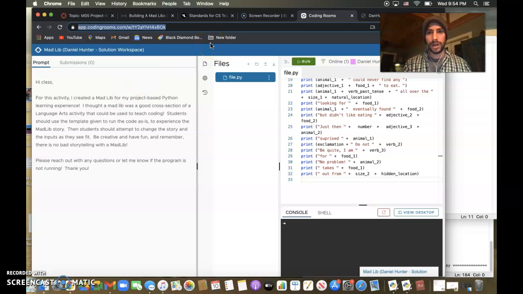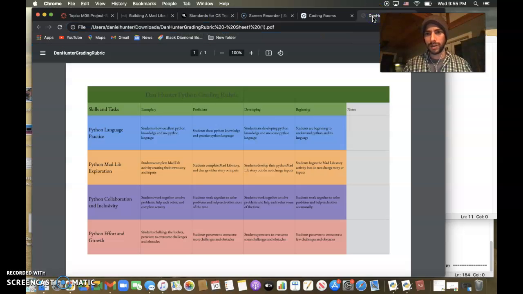I also made a quick rubric, which, after looking at the standards for computer science, just made a basic rubric, kind of combining the Python skills that I wanted to see from this activity, along with some of those computer science standards that we were seeing. So I had Python language practice, Python Mad Lib exploration, Python collaboration and inclusivity, and Python effort and growth, to kind of bring together a Python rubric and a computer science rubric.